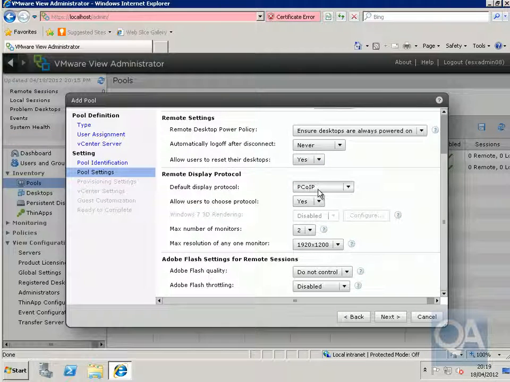We'll stick with the PC over IP protocol. What we'll also do here is allow the users to choose their protocol, and currently, as you can see here, the Windows 7 3D rendering is disabled. We'll set the maximum number of monitors to 1 because I only have a single monitor, and I'll leave the resolution as is. I won't bother with any of the Adobe Flash settings for the bandwidth control. I'll leave them as default.